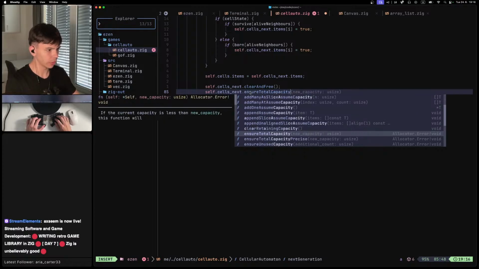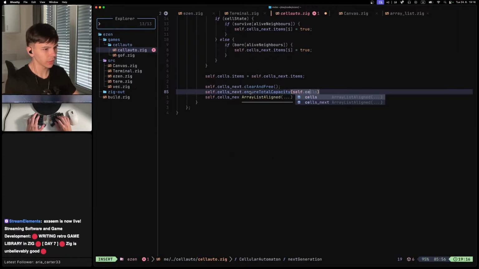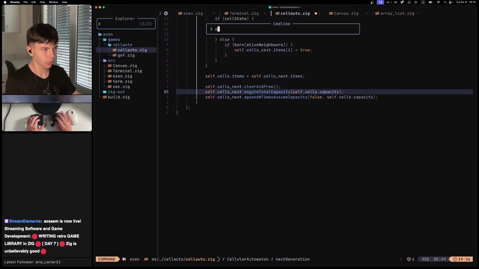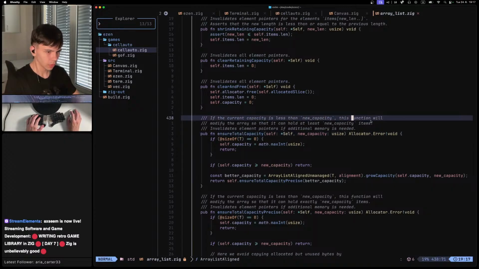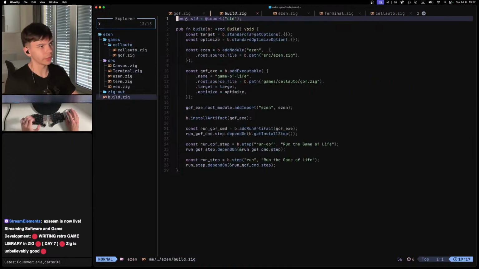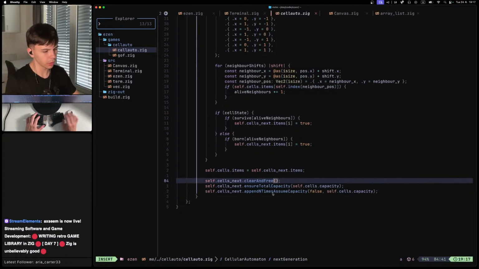If the current capacity is less than new capacity, this function will, okay. I like it. Cells next. No, cells capacity. Yep. This function will modify the array so that it can hold at least new capacity items. Invalidates element pointers if additional memory is needed. Oh, that's bad. Only now I realize that. Like, this line will like deallocate memory, and that's not what I need.